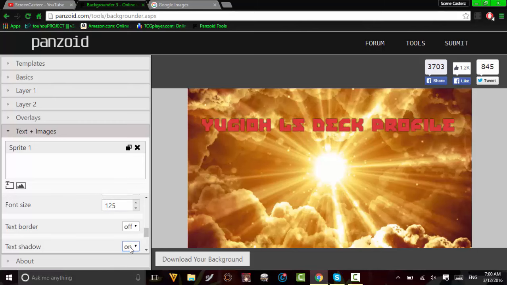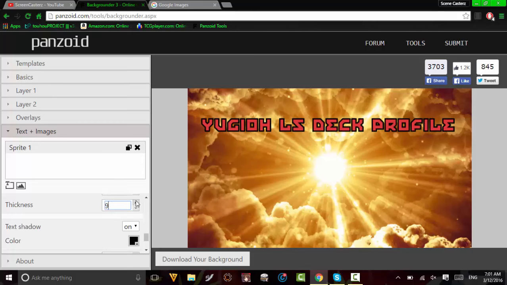So typically what I do is add the text shadow and the text border. The border is the outline, the shadow is what makes it pop out. If you look right here, if you increase the thickness of the thing, it gets a lot thicker.